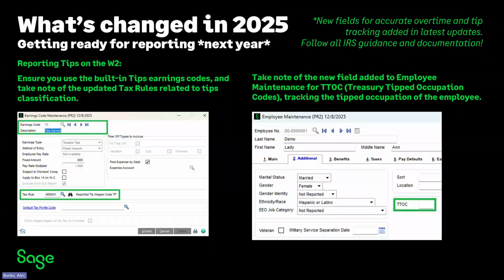Okay, so on the screenshot on the right, I've highlighted the new field in employee maintenance for tracking the employee's tip occupation code following the IRS and Treasury guidelines, as only regularly tipped employees are eligible for this tax relief. Please watch the Sage 100 community page and Year-End Center for updated documentation in the coming weeks.